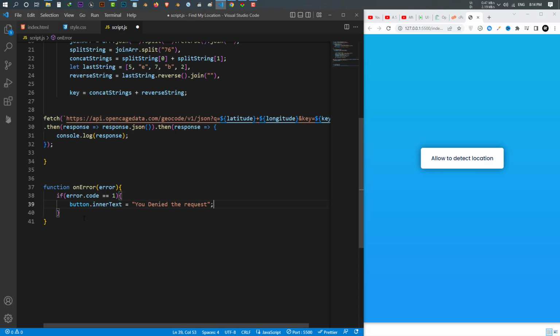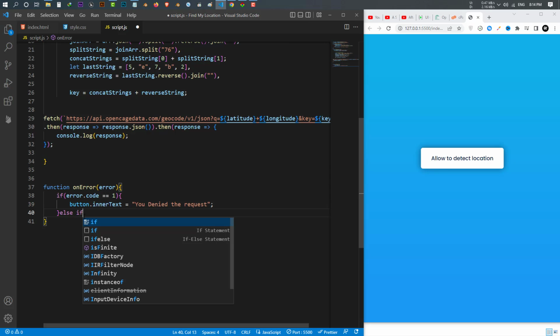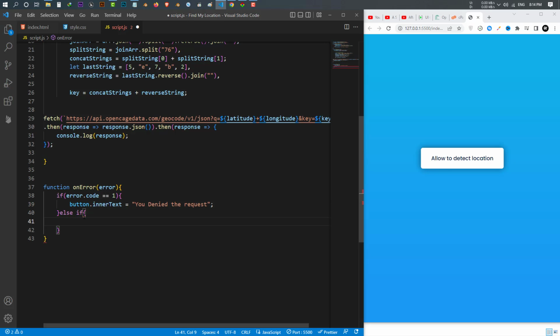What is the second error? Else if the second error is, okay, let me, before doing that, write the error.code. If the error code is equal to 2, what does 2 mean? 2 means the location is not available. So just like before, I select my button and change the text to location is unavailable.